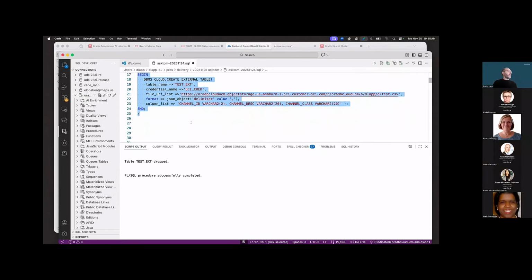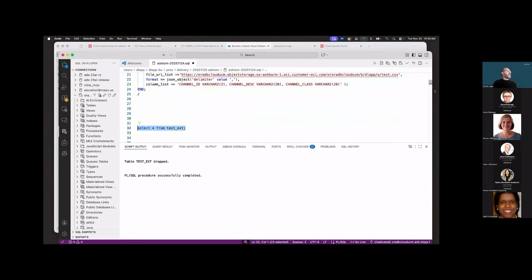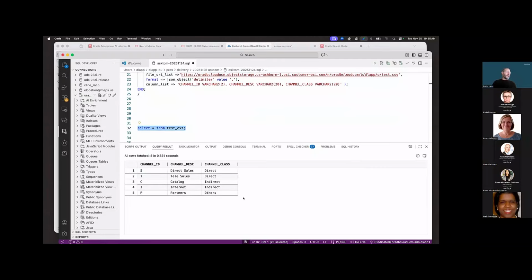So if I run that, I've got that procedure, and now I could just select from that table, and that's an external table. So now I could do my select distincts, and I could do joins and counts and analytics, whatever I want to do. This is just now a table.